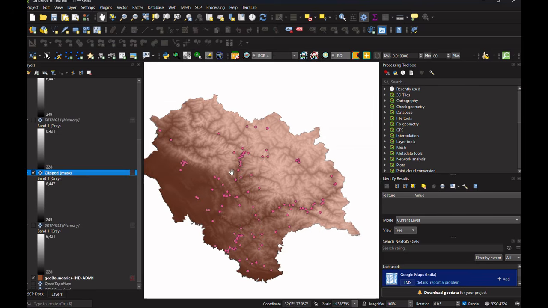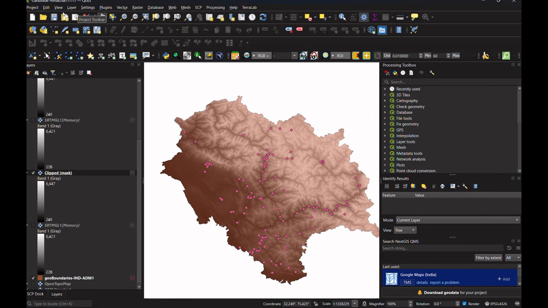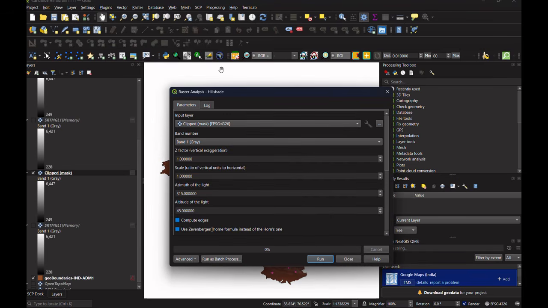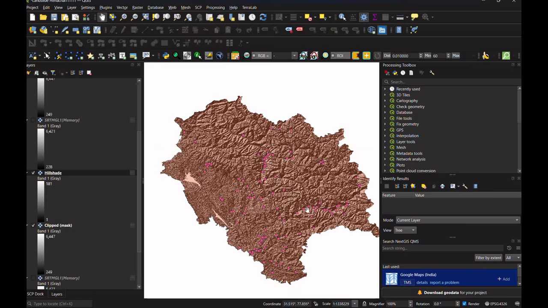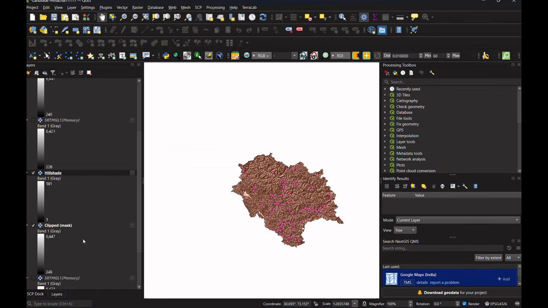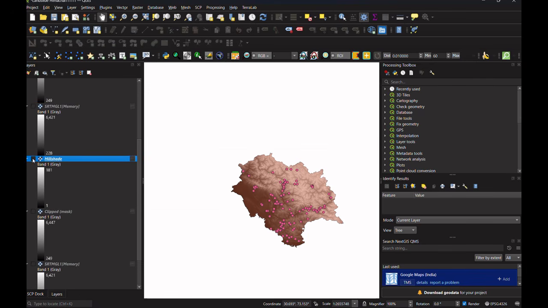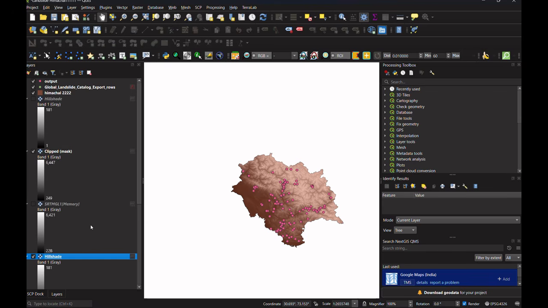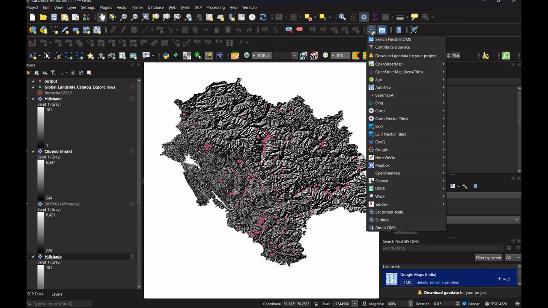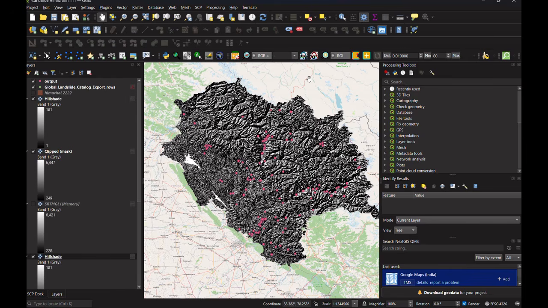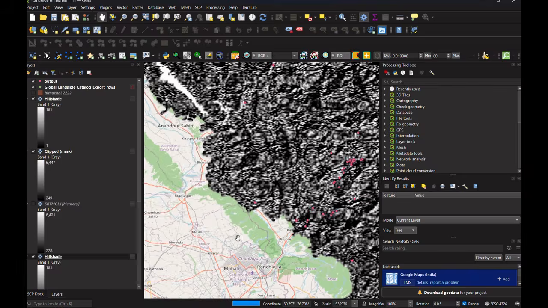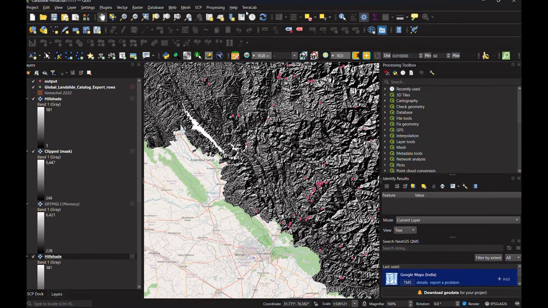Now we'll create a hillshade view as a grayscale or shaded 3D light map representation that simulates how sunlight and shadows fall across a terrain. Also, we'll add a base map through the QuickMapServices plugin to represent it better.